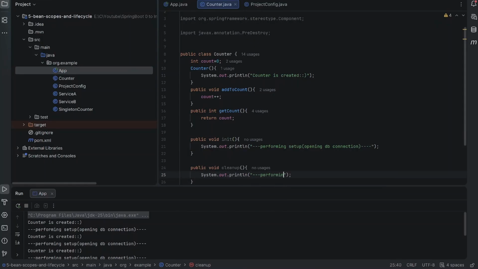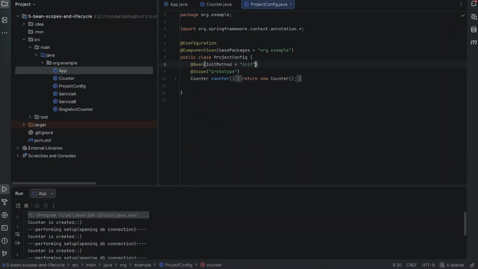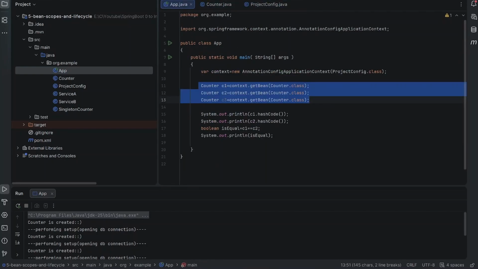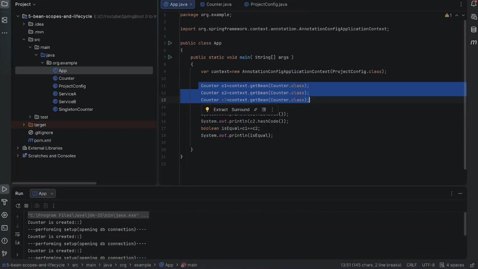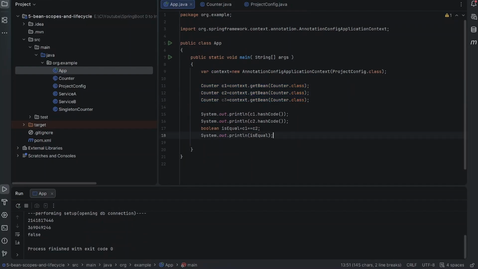Performing cleanup. And let's come here and write the destroy method. What is the name of our method? Cleanup. Now come here and run it. So now it's not printing. Now you will be wondering, okay, here we don't write the context.close. So let's write it and now again run it.